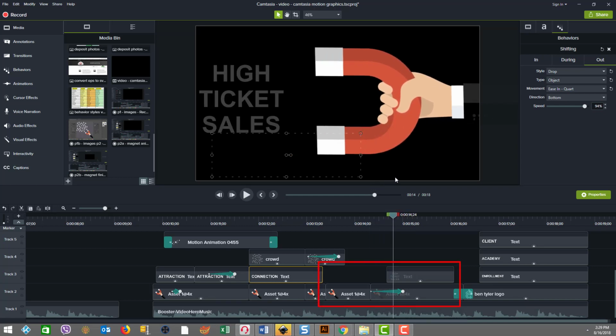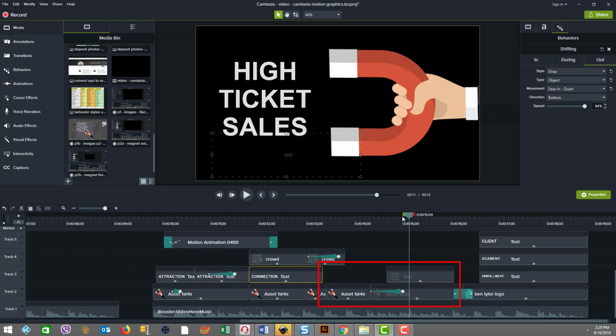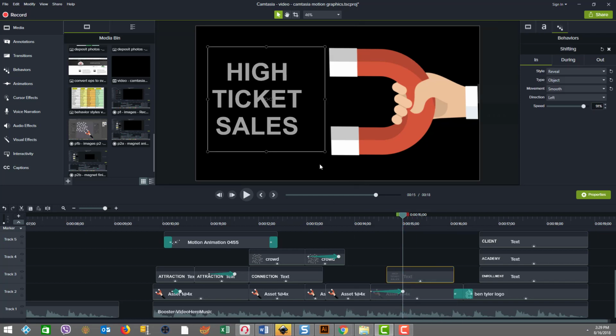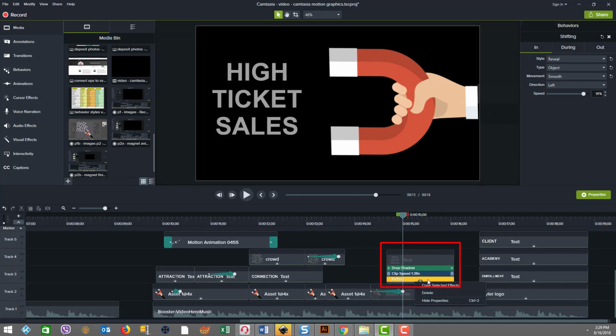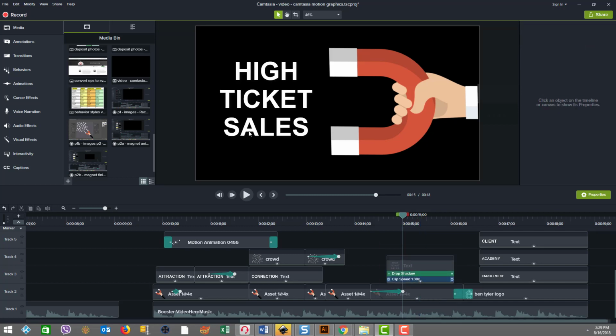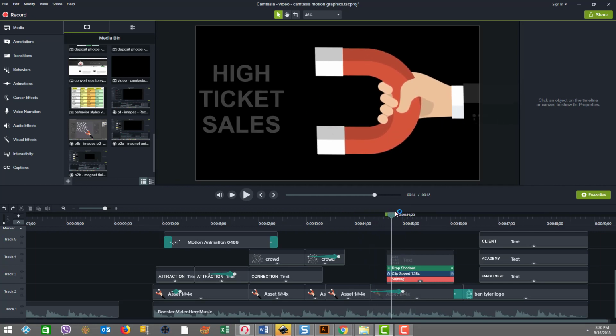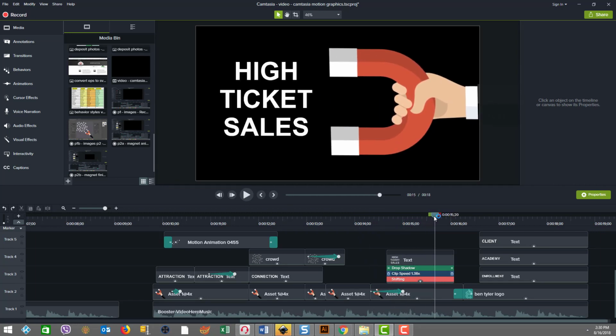Likewise here in the last piece, you see how the high ticket sales looks like it's being pulled by the magnet. Well, I did that by ensuring that I had an end position for the magnet right there, and then the text, if we take off the behavior here, see, that's the endpoint that I wanted the text to be in. So now I'll put the behavior back. But in the process, see how it nicely has a flow or movement that feels like it's being pulled by the magnet?